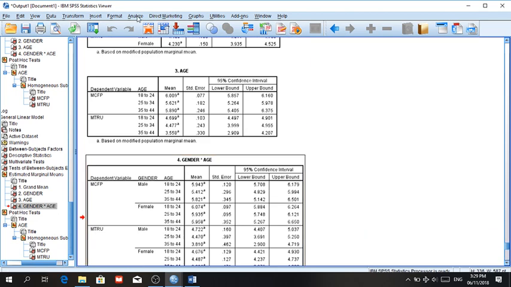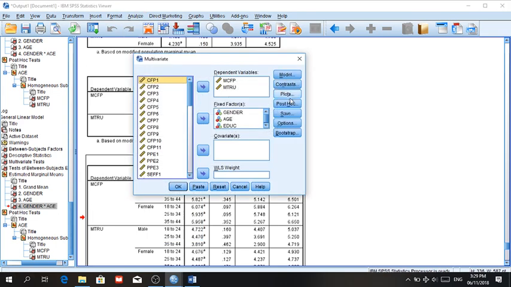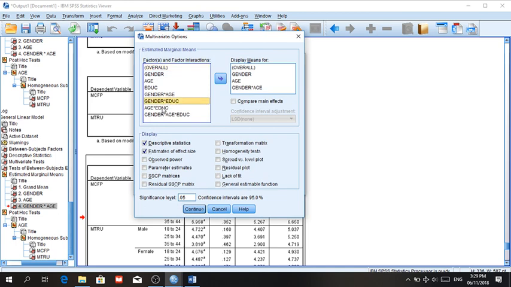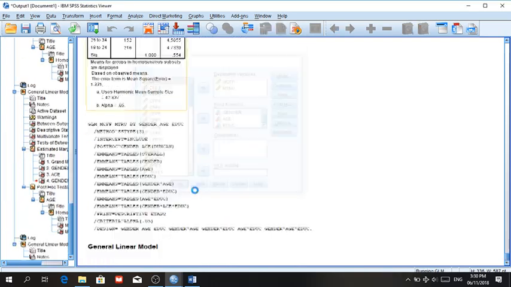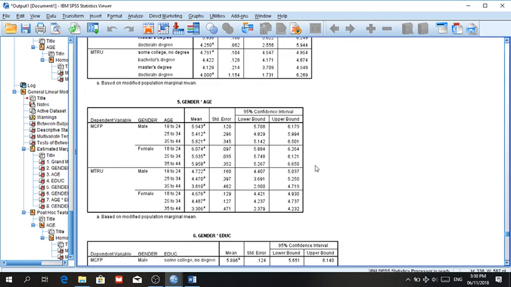I forgot something, sorry. Hindi ko sinama to. Okay, so ayan. So yeah, let's put everything na lang just to be okay. So all the interaction effects. Okay, so yan. Okay, so you can see the differences.